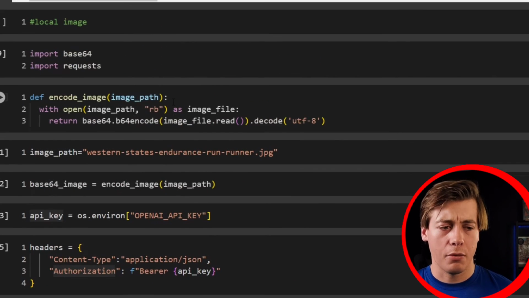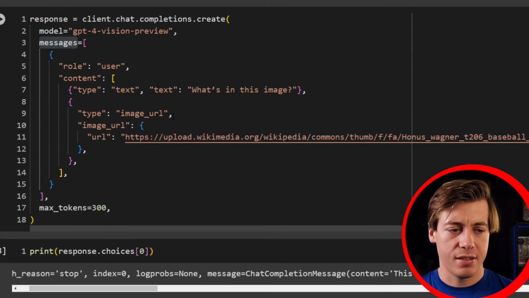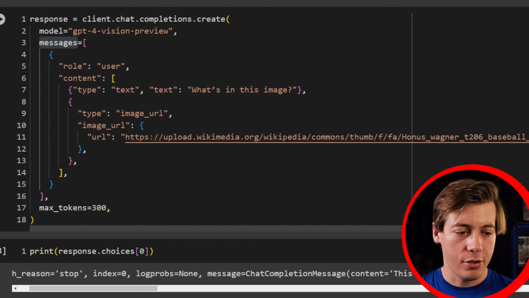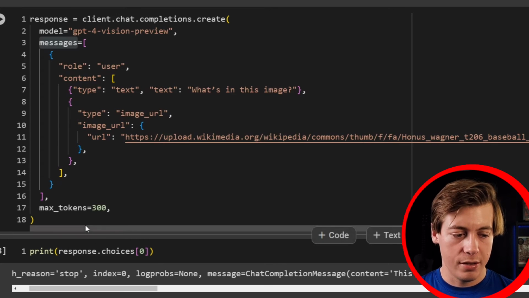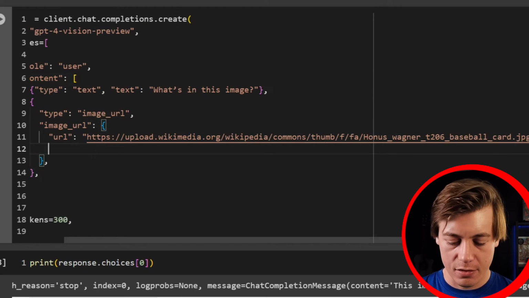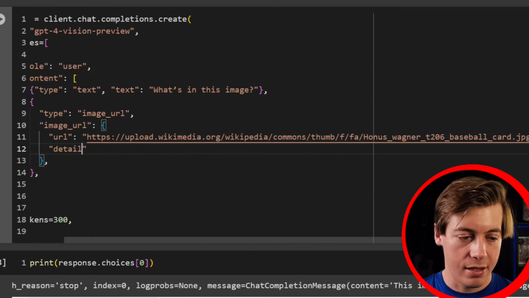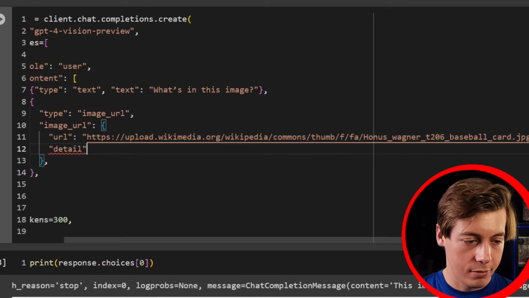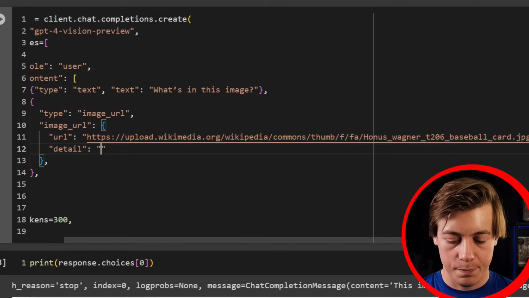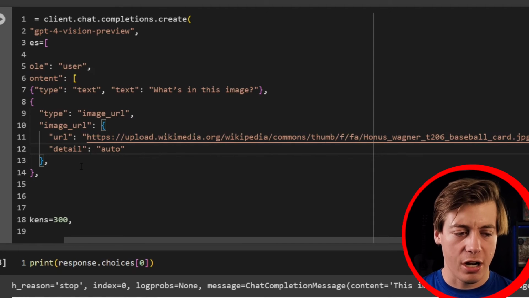All right, and real quick, one other thing I wanted to share with you guys before we jump into this last example. We do have an opportunity to specify how detailed of an image we want to feed into the model. So specifically on this image URL, we can just add in a new line. You just want to call it detail like this. And inside over here, you can populate either high detail, you can populate low, and by default, you're going to do auto. So I just wanted to share that.